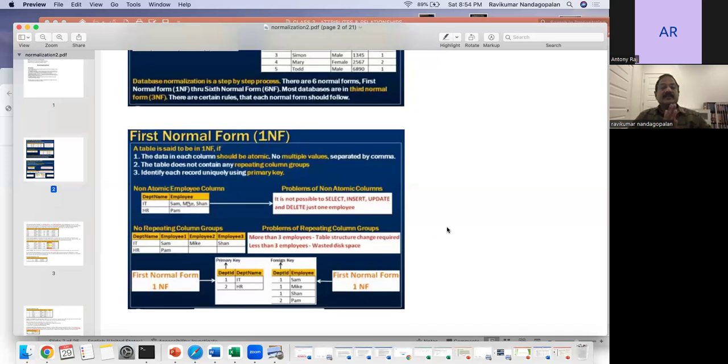For example, a table is said to be in first normal form if the data in each column is atomic. Atomic in the sense, no multiple values in one cell. It contains only one value, not multi-values like arrays. The table does not contain any repeating column groups.